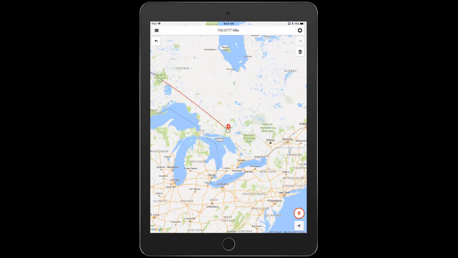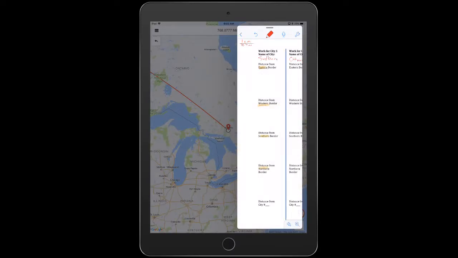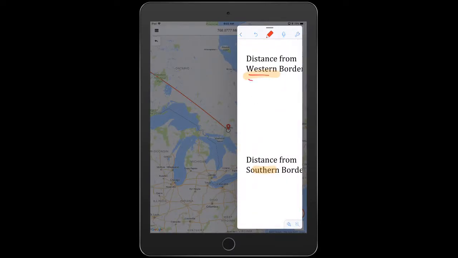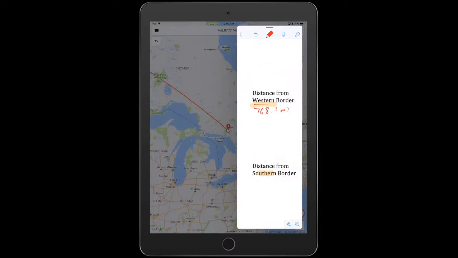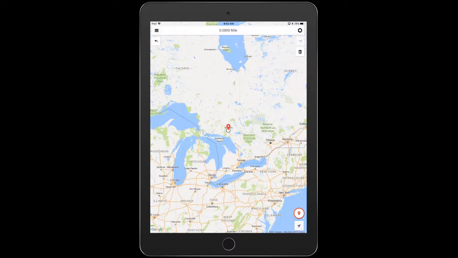And I'll drop a pin there. So from that western border point, it's 768.1 miles. Okay, from the western, 768.1 miles. Okay, let's do from the eastern border. Yep, I'll grab it there.